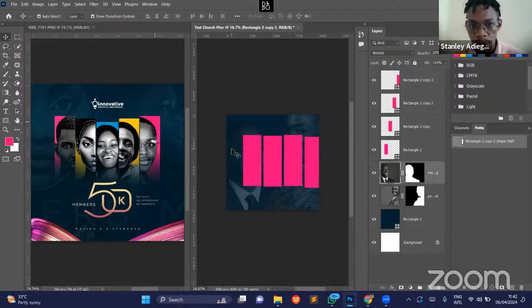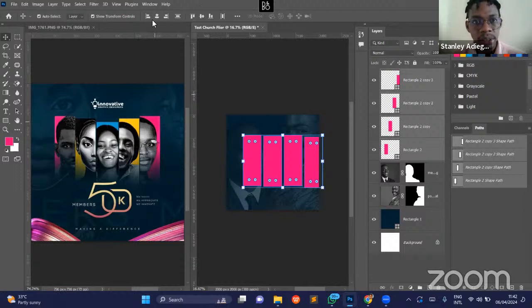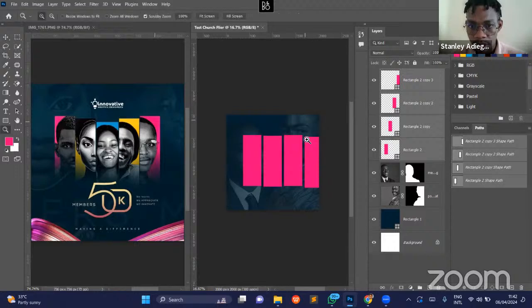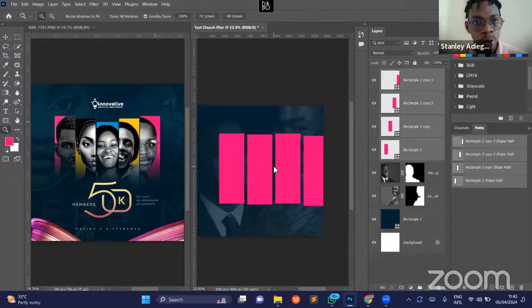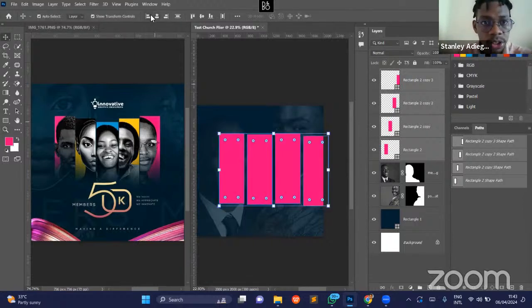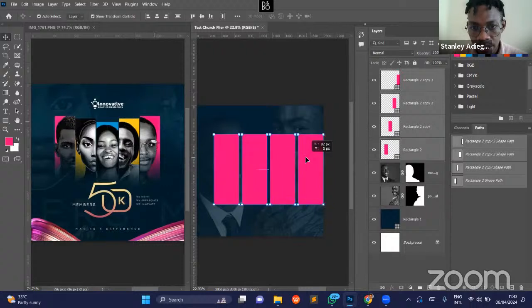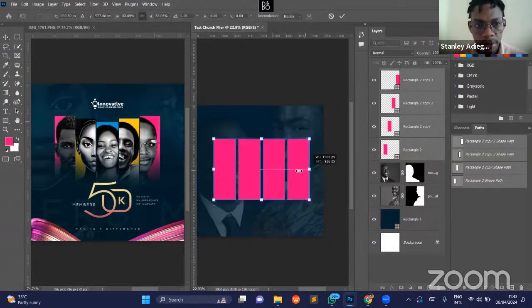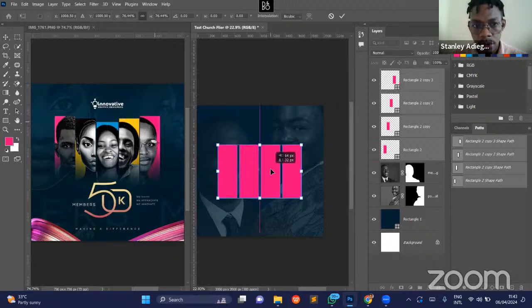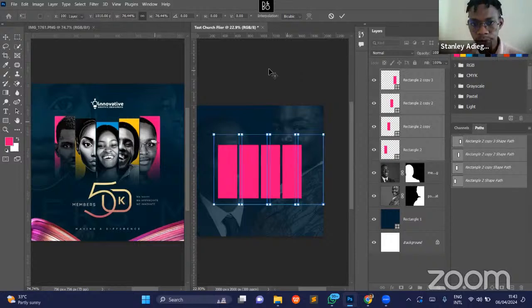Now we have 4. So I'm going to select everything and align it using your options bar here. I want to align it so that they are all the same. So you want to align it after selecting them, so they will all be at the same level position. Okay, the vertical center. Okay, we have aligned. Make it a little bit smaller. Okay. And that's what we have.